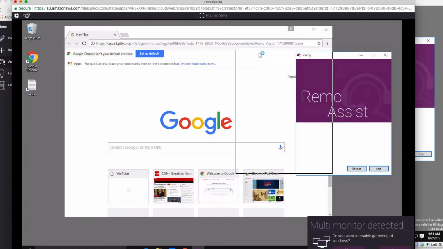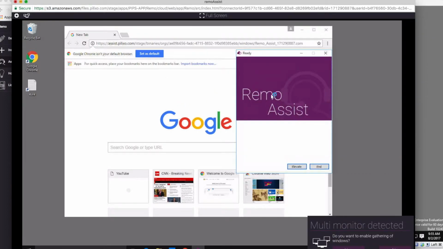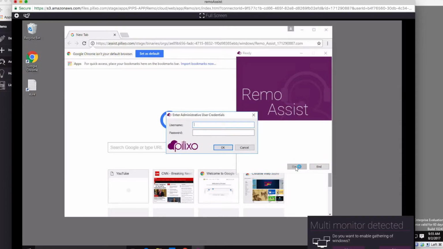So now from the Assist dialog on the client machine, you'll notice that there is an Elevate button. So I'm going to go ahead and click Elevate, and it's going to prompt me for my username and password. So I'm going to provide an admin username and password, and go ahead and accept that.